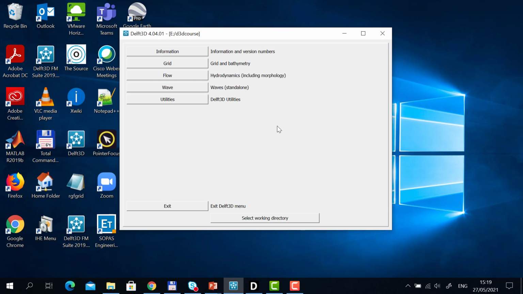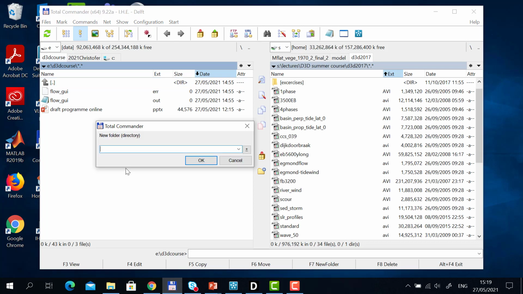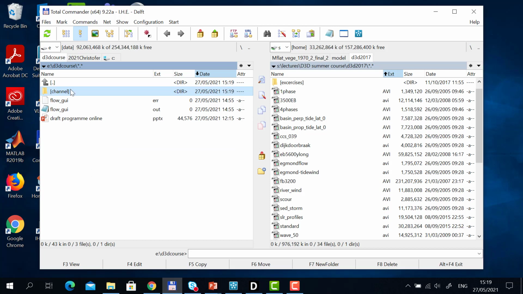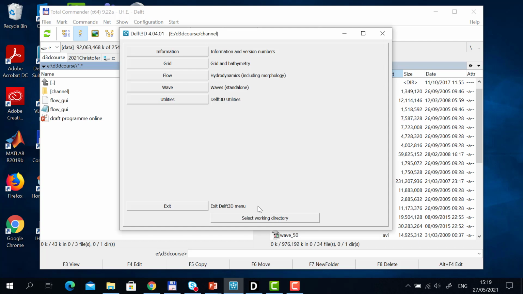An important aspect of this user interface is that you have to work from a working directory. We're going to make that first, and we call that channel. That's a directory here, and in the user interface we can select then that working directory called channel. That's very handy because all the files that we generate are stored over there automatically. The first step is then make the model.